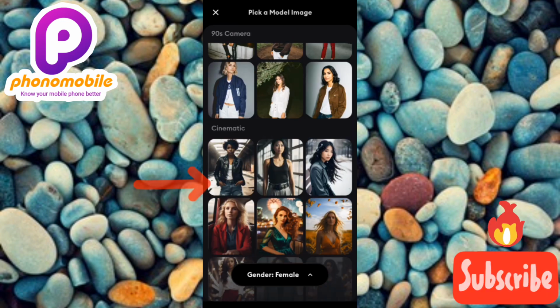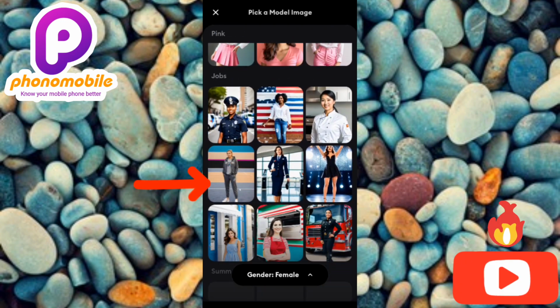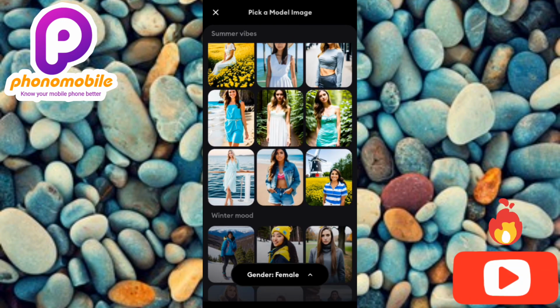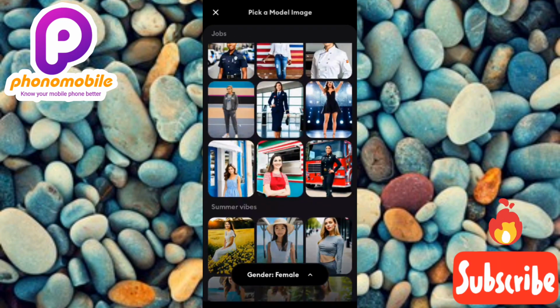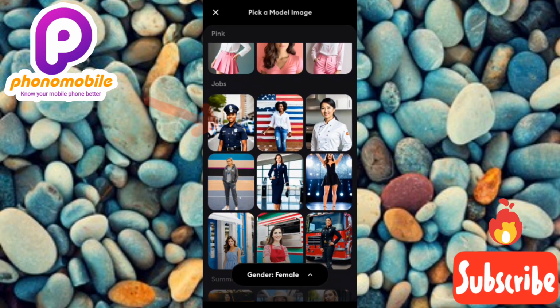So guys, you can go ahead to choose the model image that you want. Any model image that you choose here, that model image will be used to generate your AI photos. Let's say for instance you choose this model image right there. You can see the arrow pointing at it. The woman in an officer's uniform, the woman wearing the police uniform. If you choose that model image, this AI app will generate AI images of you putting on the police officer's uniform. So guys, that's how it works.